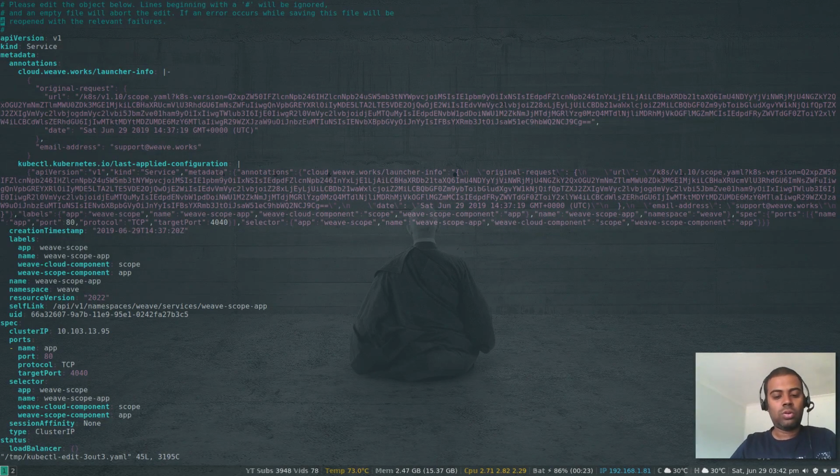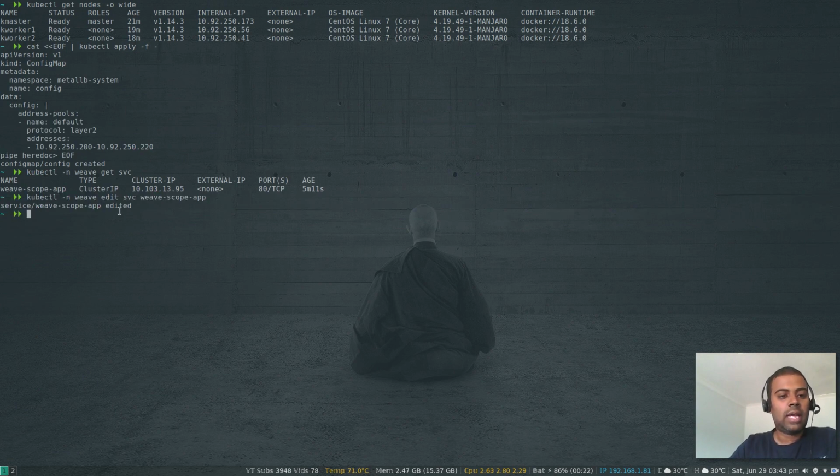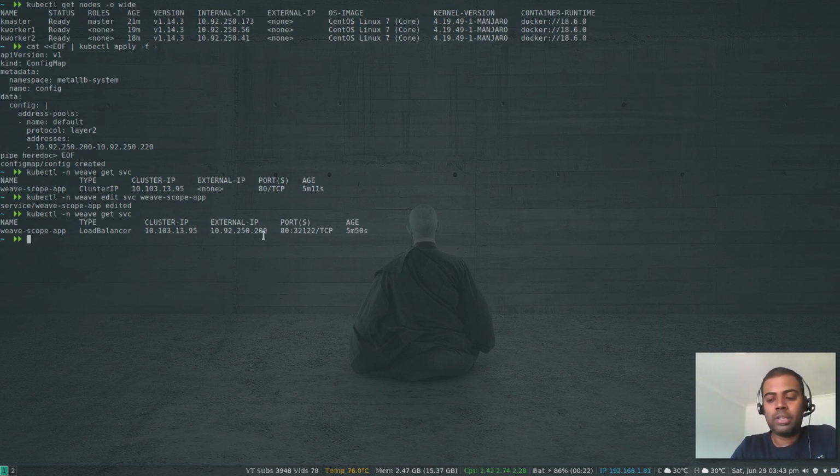And if you go to the bottom of the output here, the type is ClusterIP. So I'm going to change that to LoadBalancer. Save the file, and the app was edited. So if I do the same command again, kubectl -n weave get service. Okay, now you can see the type is LoadBalancer and the external IP is 192.168.250.200. So it has picked up the first IP address of the range that we defined.